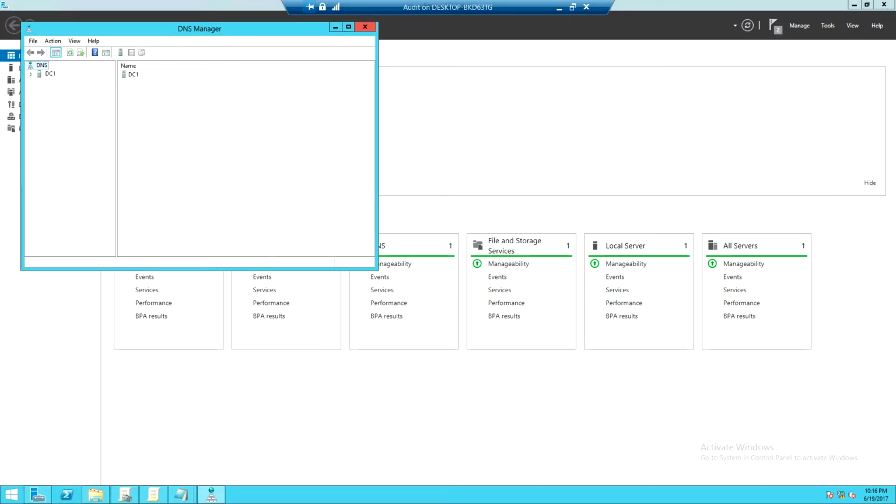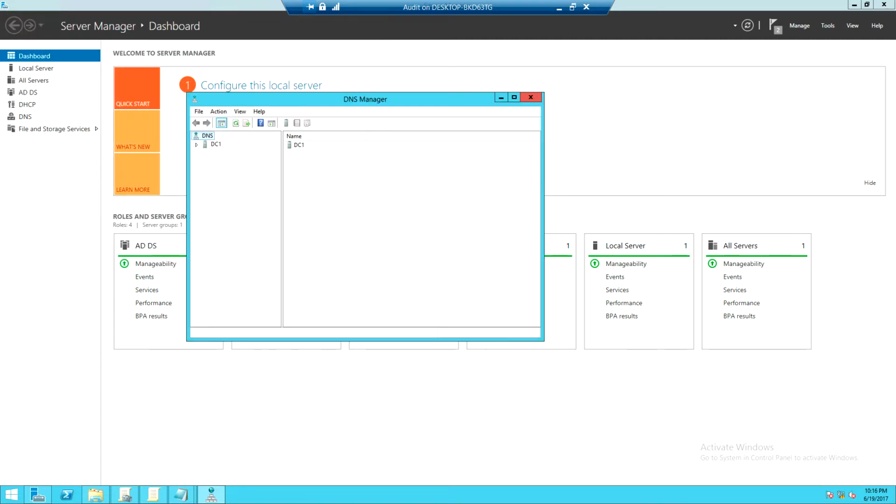So this is how DNS looks like. This is the DNS Manager. And then when you expand the server name, you have your stuff here. So we have the forward lookup zones, the reverse lookup zones, the trust points, and then the conditional forwarders. So when you create any conditional forwarder, this is where it's going to be located.